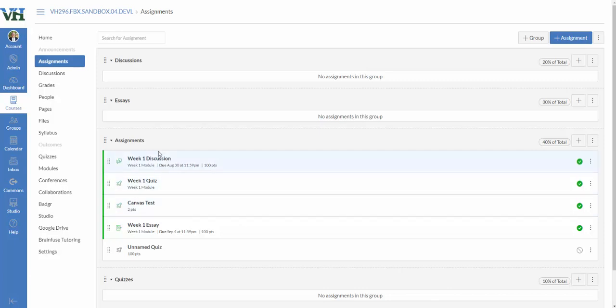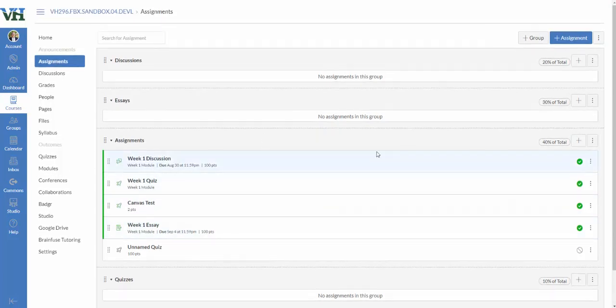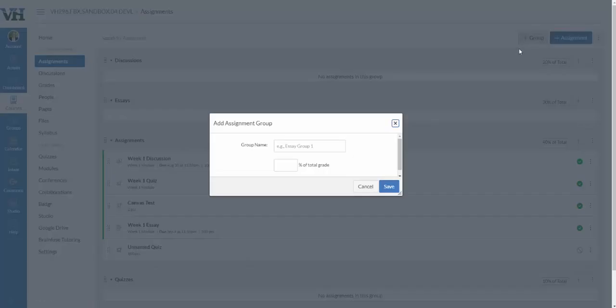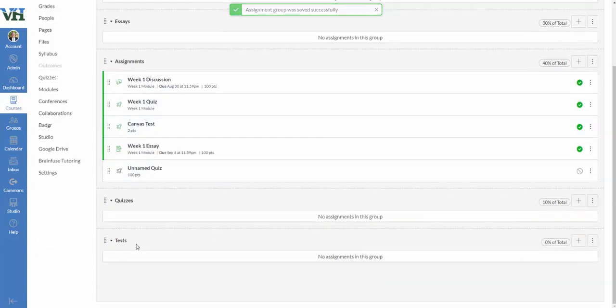So what I'm going to do is, as I'm looking down through here, it looks like I've got several groups created, but I actually want to create a separate group for my tests. So let me show you how to create a group out here. I'm just going to click the Add Group button, and I'm going to say that I want it to be for tests. And I'm going to click Save.